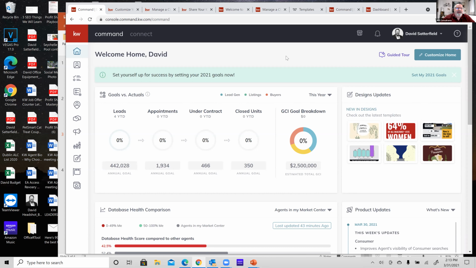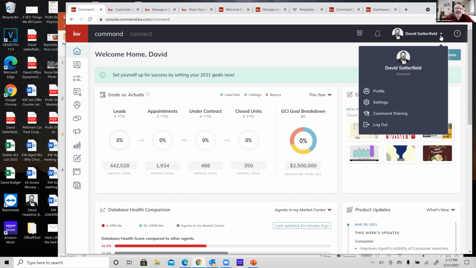So yeah, when we jump into Command here, the one thing I always want to show everybody is when you come up here to your name and your headshot photo, you've got that little arrow. When you click on it, you get the command menu. I'm going to go over here and click on settings.